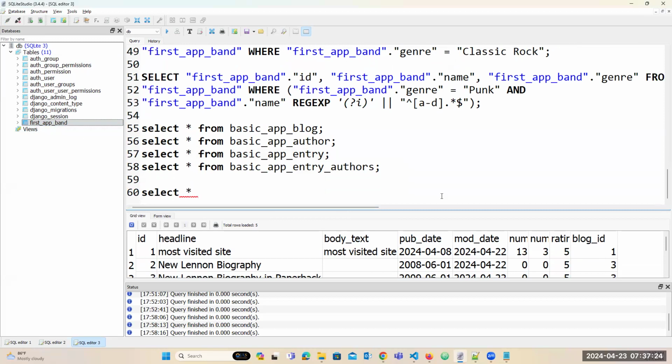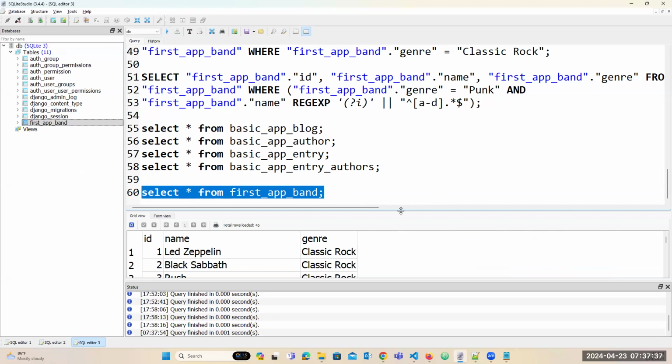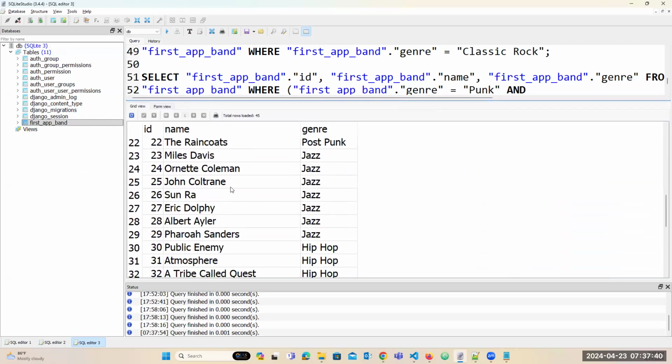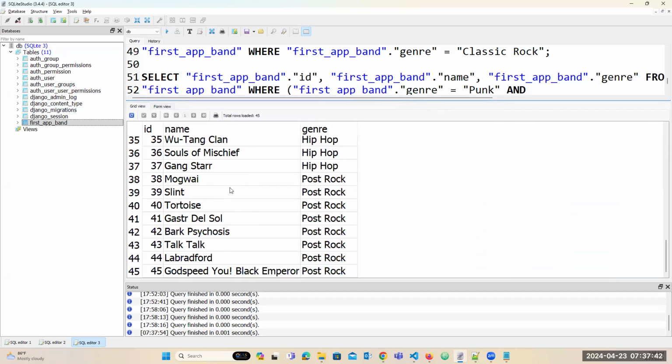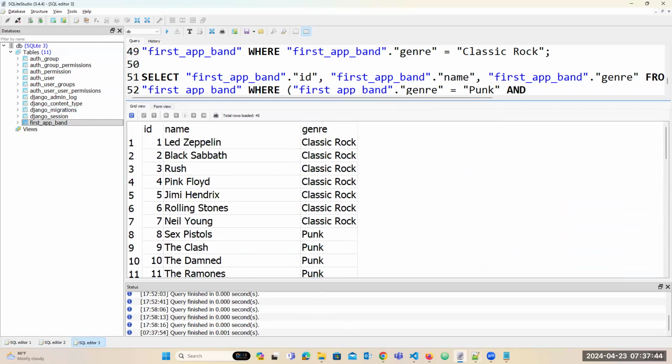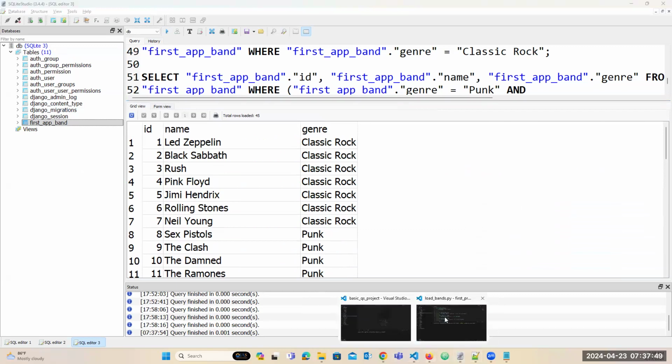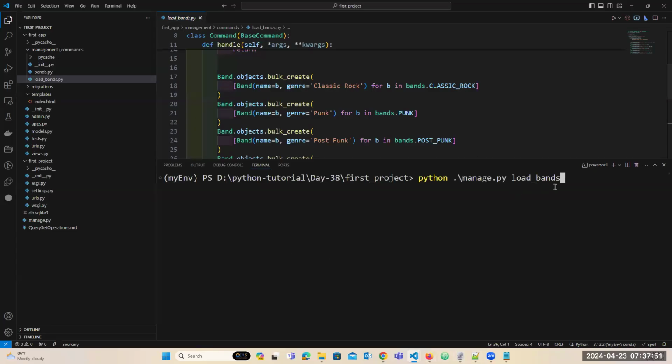Select star from first_app_bands. Run this. So yes, the database table is created and it has its records. Whatever data we are passing from here, the data is there. Please run this command and directly the data will be created. Already I have run this command, that's why I'm not running it.